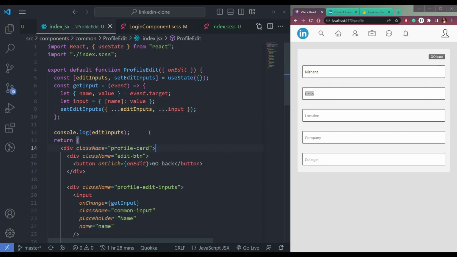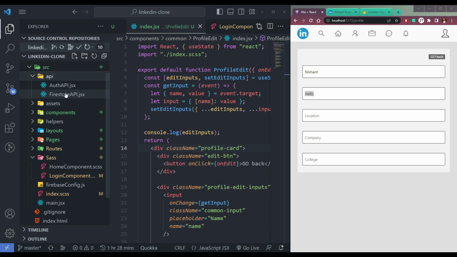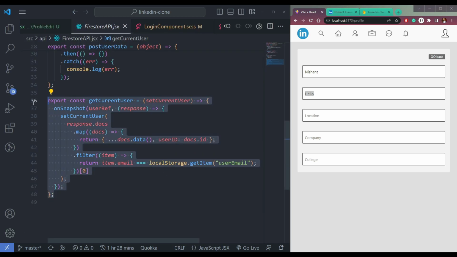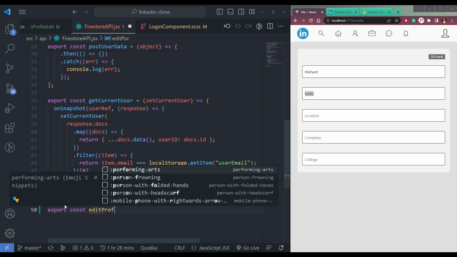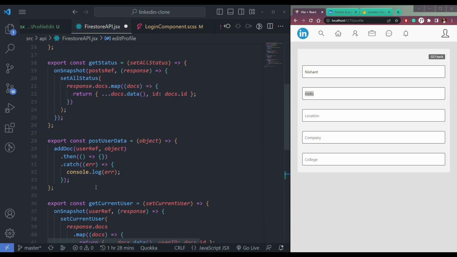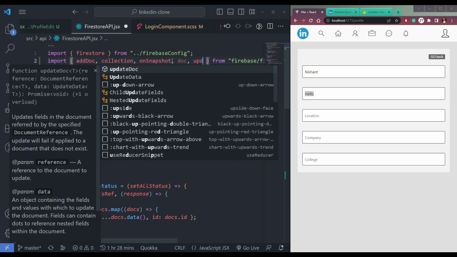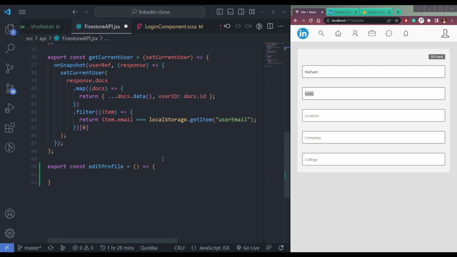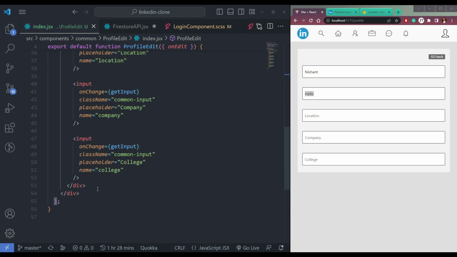Fine. Now to do that, let me create a method here in this API page or the API file. So we can say export const edit profile like this, and just as we have, okay, we don't have it here. So let me add two properties from Firestore, which will be doc and update doc. Fine. So this edit profile, okay, we need a button also. So let me add it here.